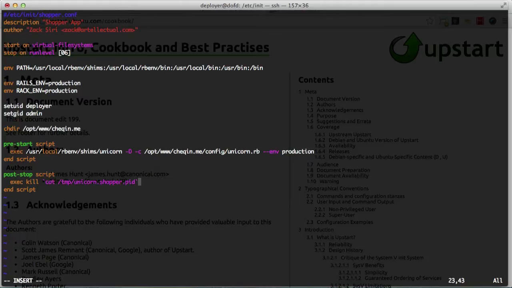So when we do exec kill, we're just saying kill this process. So that's going to output the process ID that is running Unicorn. And by killing it, we're just killing it. I mean, basic enough, right? Yeah, so that's pretty much it for our Upstart script. Let's save this and exit.